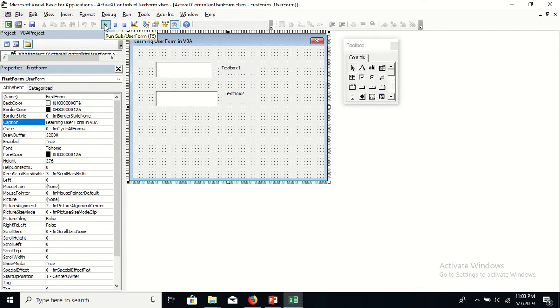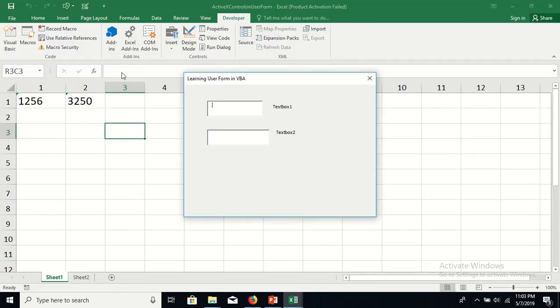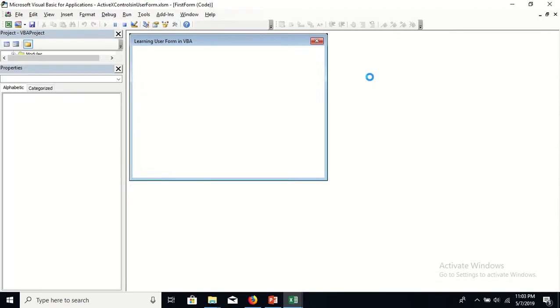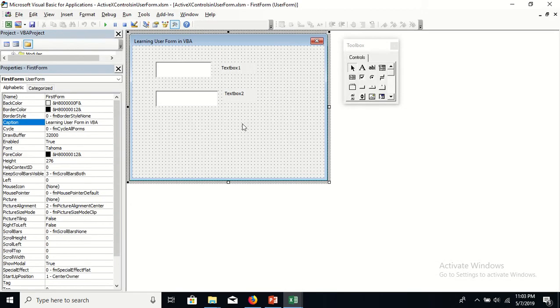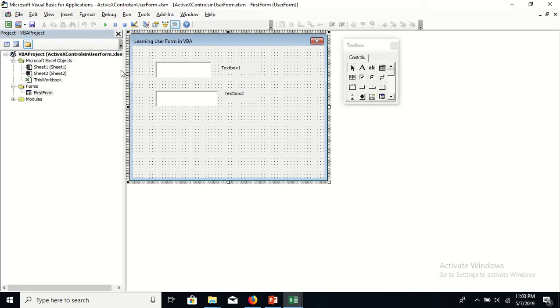So just run it and see how it appears. Right, it appears very nicely, and you can change the content in the text box again just to see if it is still working correctly. Yes, it is. Okay, right, so let's close it again, go back to this user form, and we want to add some more controls from here.